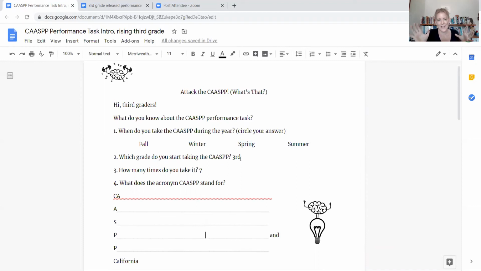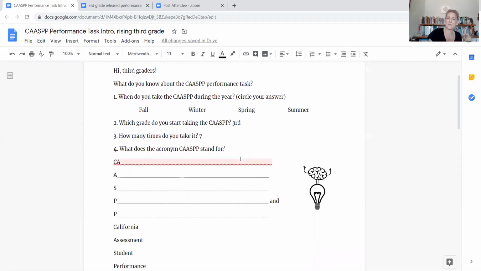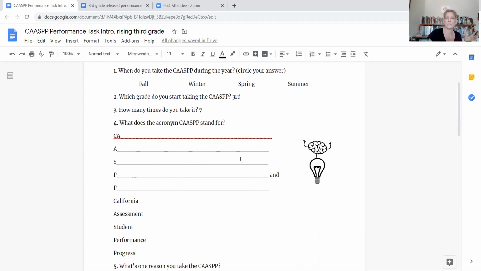Here's a biggie. Do you remember what this acronym CASP stands for? You probably remember the CA, that stands for California. The A, assessment. S is for student. The 2 P's are for your performance and your progress as you learn throughout the year.